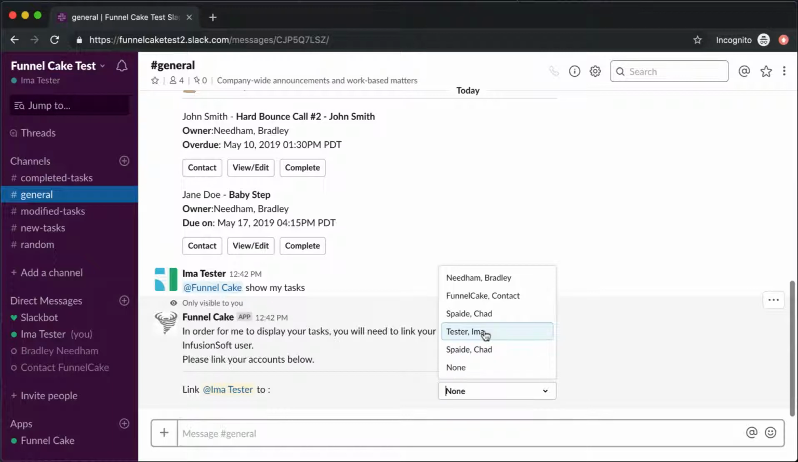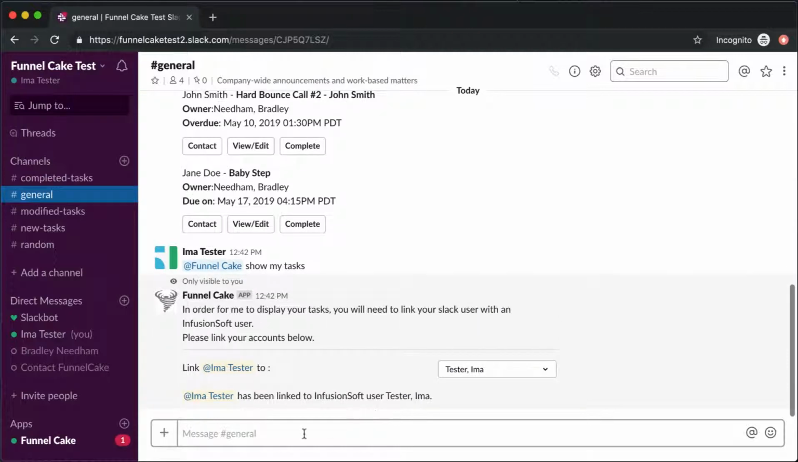And I notice I find myself here. Oh, there's I'm a tester. That's the owner that I'm associated with. So I click on that, and FunnelCake comes back and says, oh, okay, I've linked I'm a tester to the InfusionSoft user, I'm a tester on the InfusionSoft side. But I also get a direct message from FunnelCake. So you notice down here again in the lower left corner, I have a direct message. There's a little red one there. FunnelCake has sent me a message.